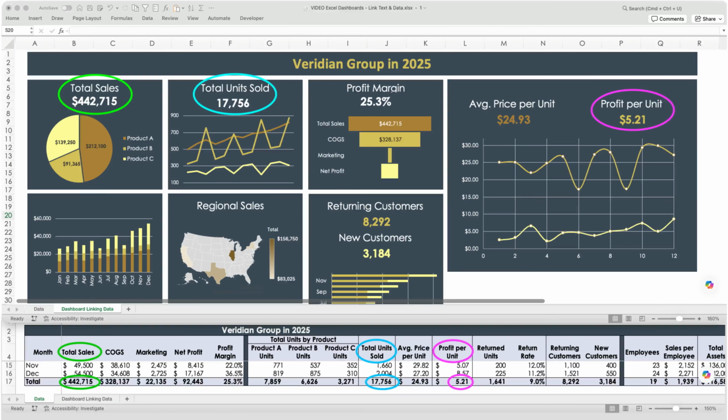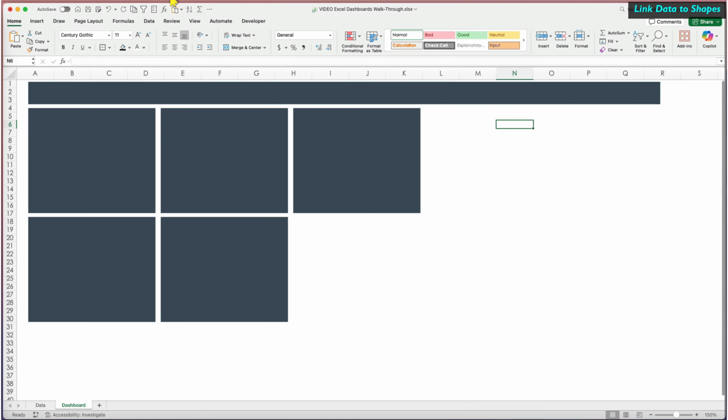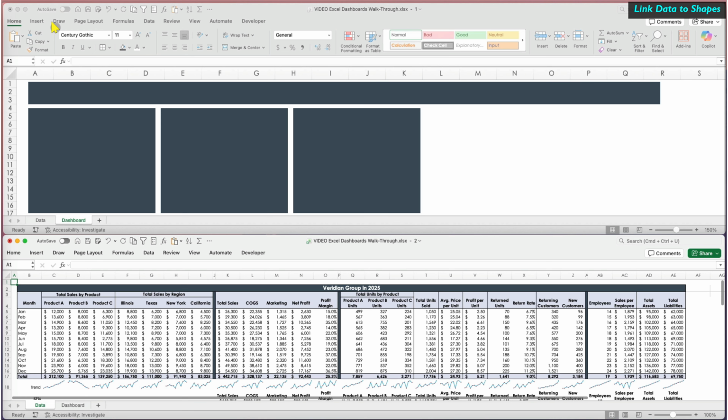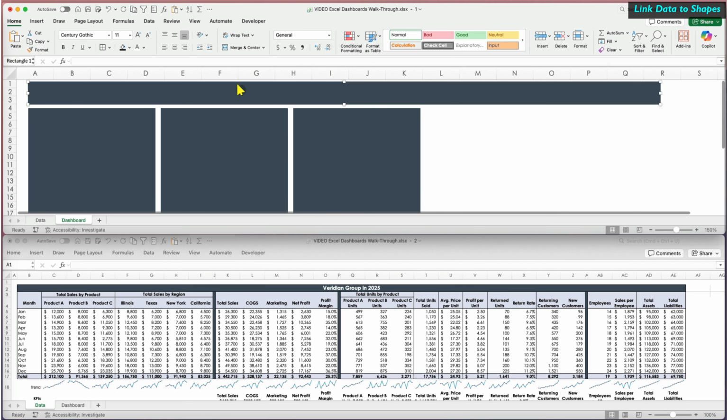In Excel, you can create a dynamic display of text and data by linking it to a shape and by using text boxes. Before I start adding and linking KPIs from the Data tab to the dashboard, I like to open a new Excel window. That way I can easily switch between the two tabs side by side while linking data.